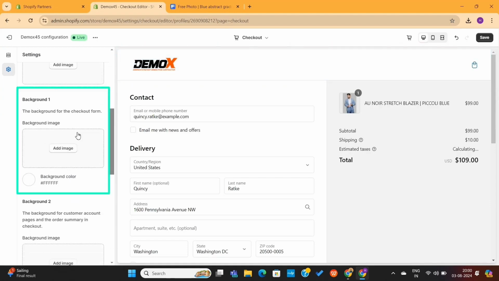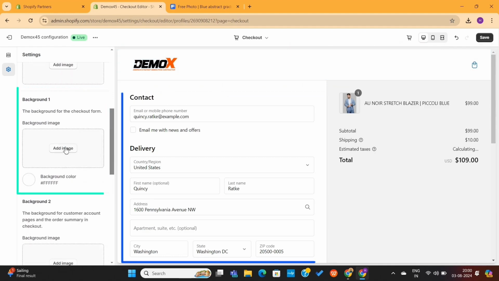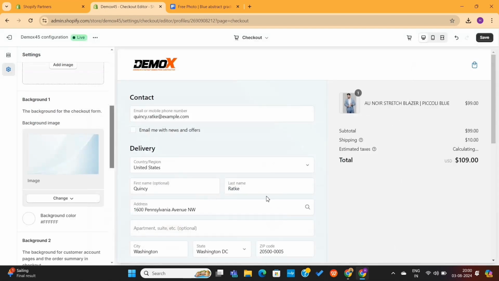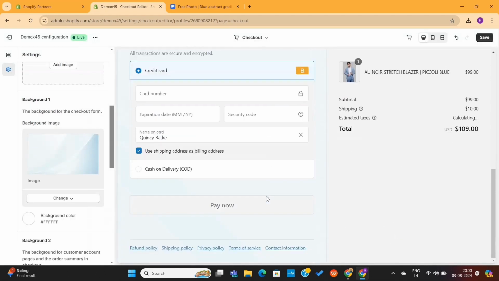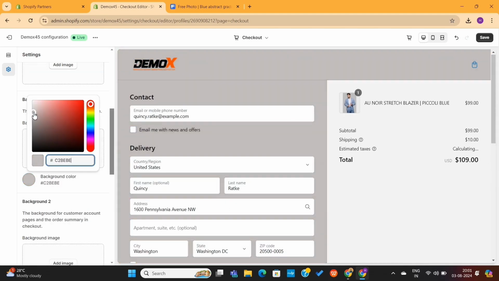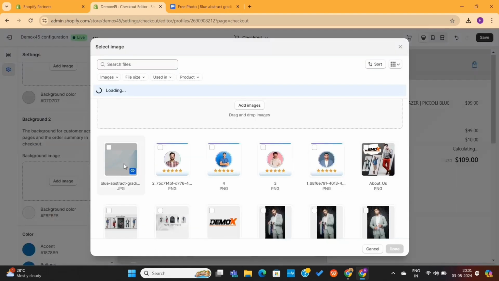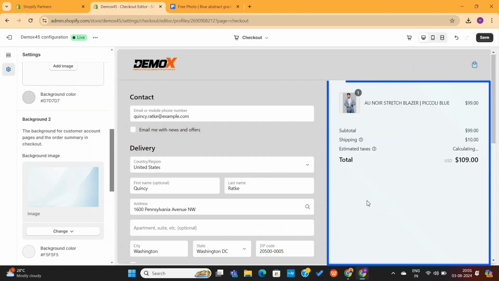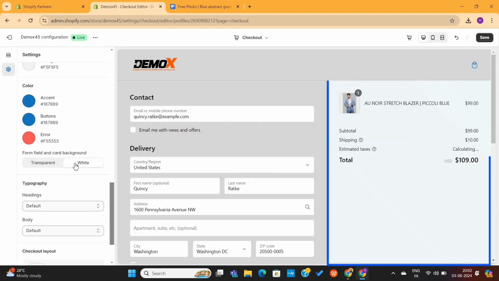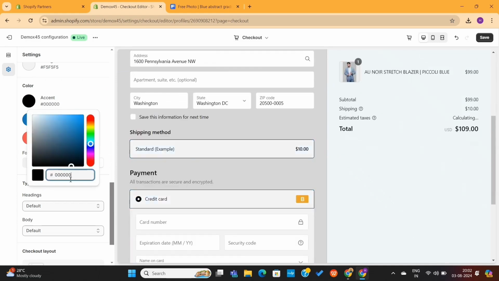Next, we have this Background 1 option. This is the background of this form, so if I add any image here, it will appear just behind this form. But if I change the color here, it will also be visible at the header as well. For now, I will change the background to gray color. Next, we have the Background 2 here, which will change the color of this second section. Next up, we have these three colors. These colors will appear on this form field, so feel free to play around with these options.